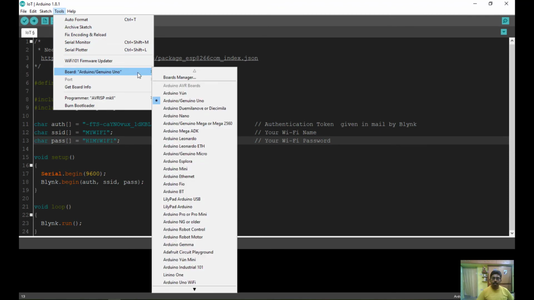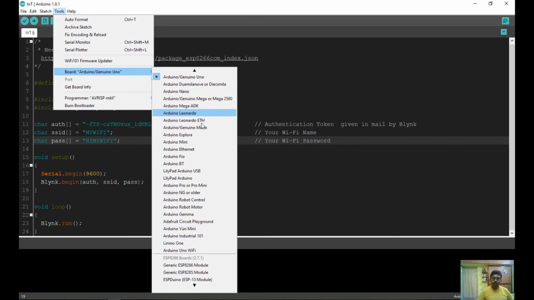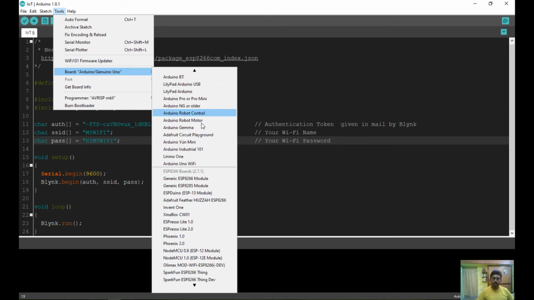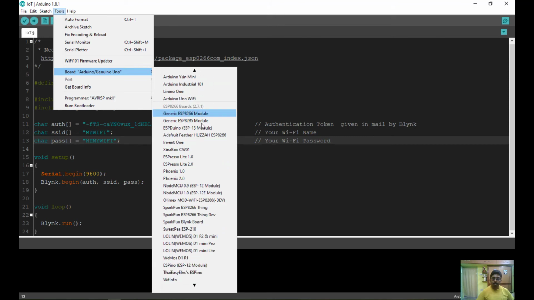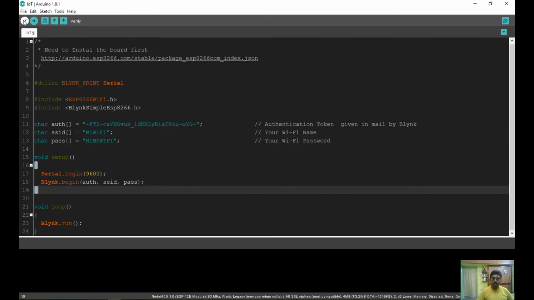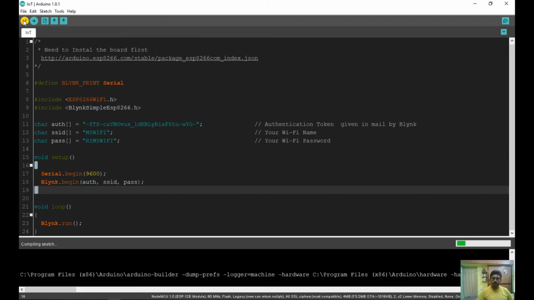Now we can choose the board. Select. Scroll down to the bottom and find ESP8266-12E module. Now the board is selected and now press the compile button.